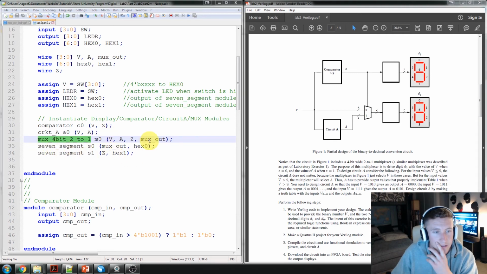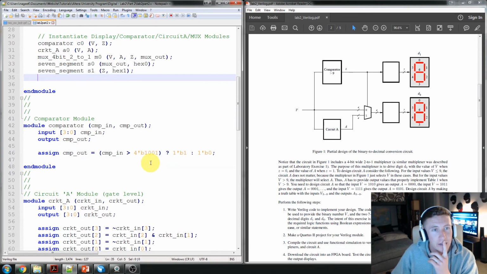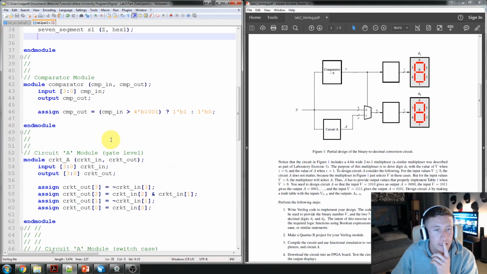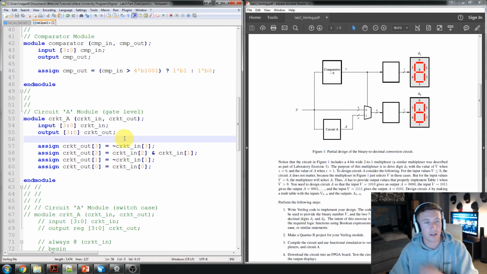So let's take a look at... I've already talked about those. Yeah, circuit. Okay, so we saw how we want to design it with symbols and everything, but how do we represent circuit A in code? So we've created our module.